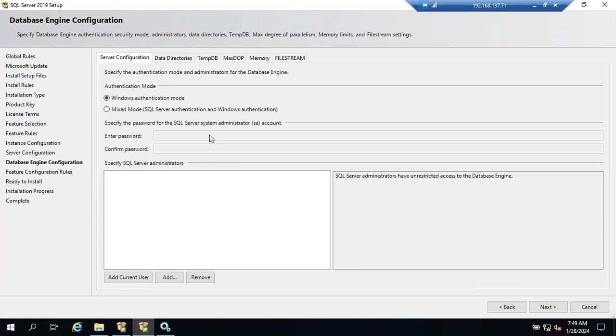I'll explain what a Windows user is, what a SQL user is and all. As of now, you can skip this. In the organization, we'll use mixed mode authentication. Authentication can be changed later also, even after installation. So I'm going to choose Windows authentication mode now. Later, I'll show you how to change the authentication mode.